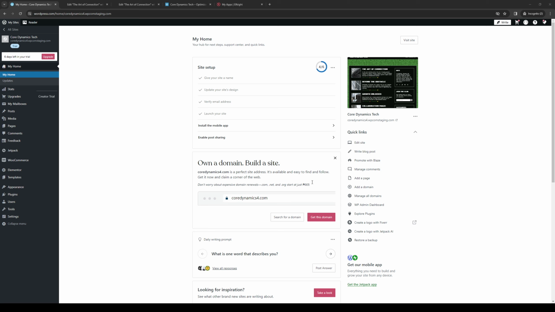So to actually do this is quite simple, and the idea here is we want to make sure that we're logged into your WordPress account as an administrator. And once we're here on the dashboard, the idea is we want to get access to the site editor or the site builder. So there are a couple ways to do so. You can either click on the edit site button under quick links, or click on appearance and editor, or click on Elementor right off the bat on this setting right here, and it should take you to this page right here.